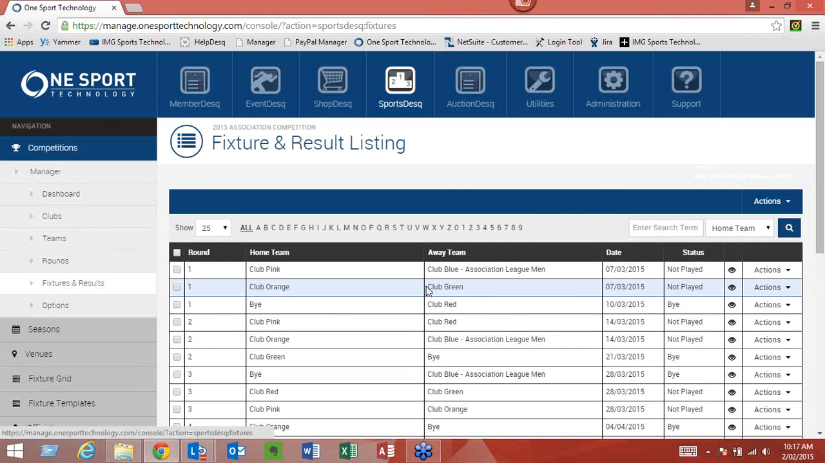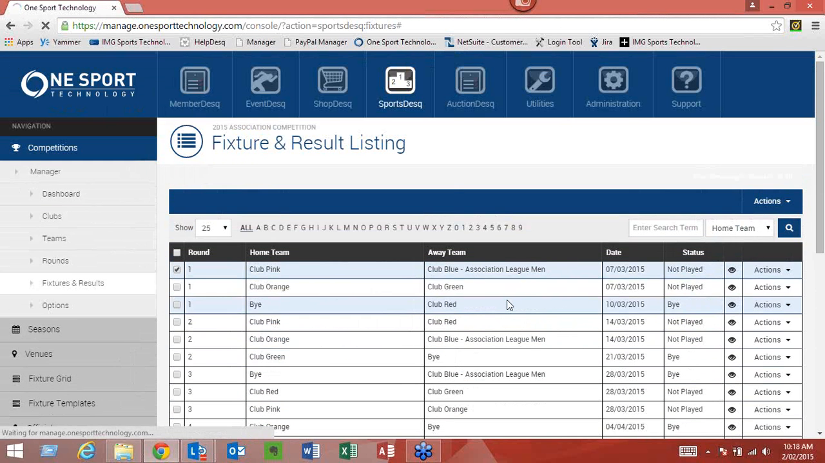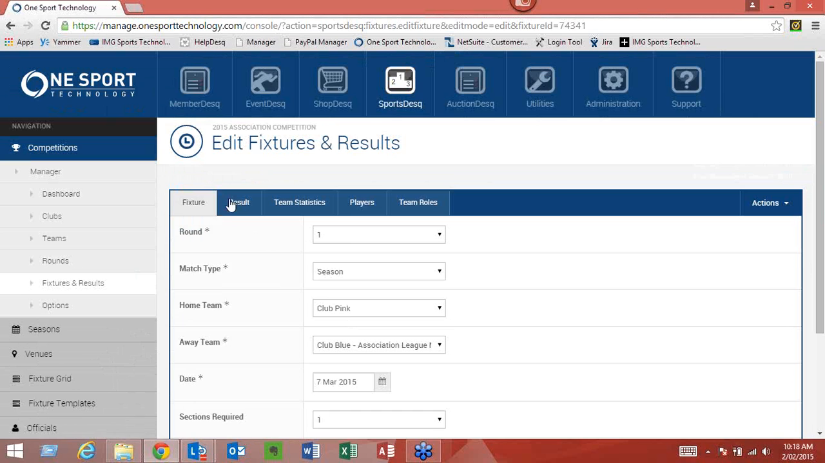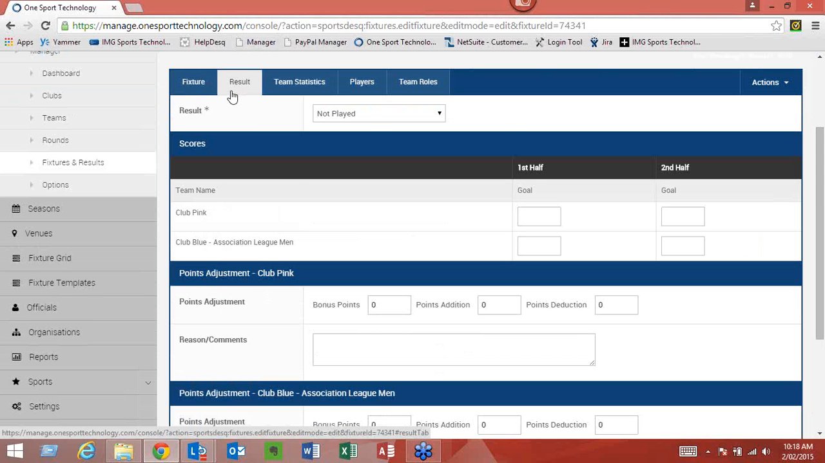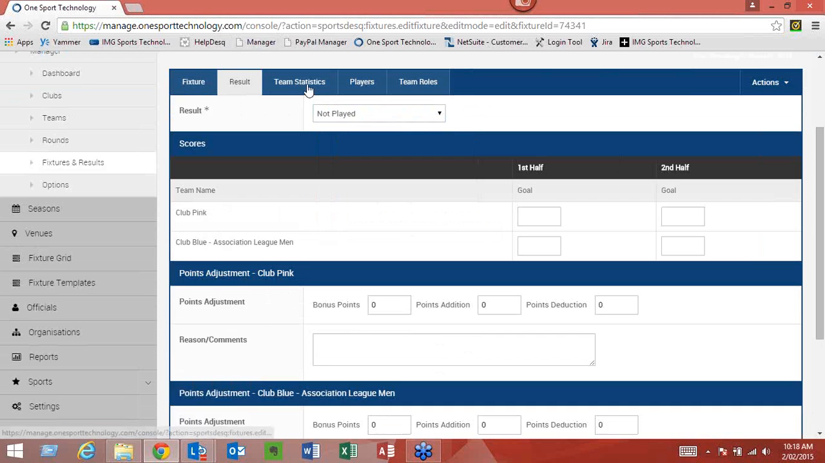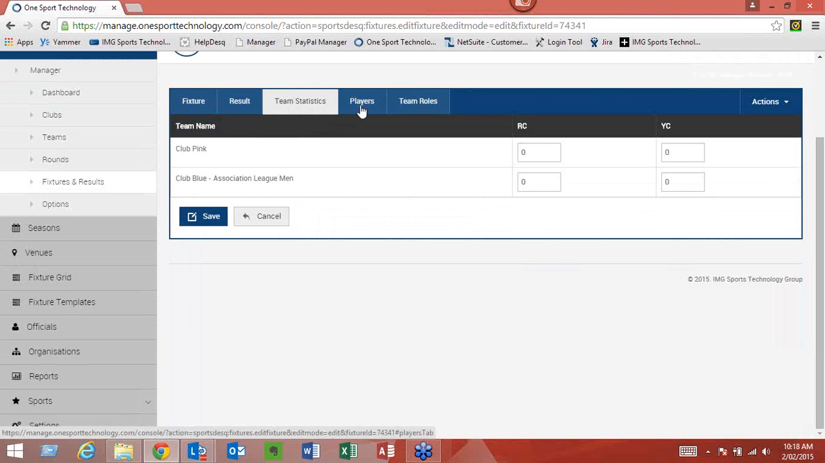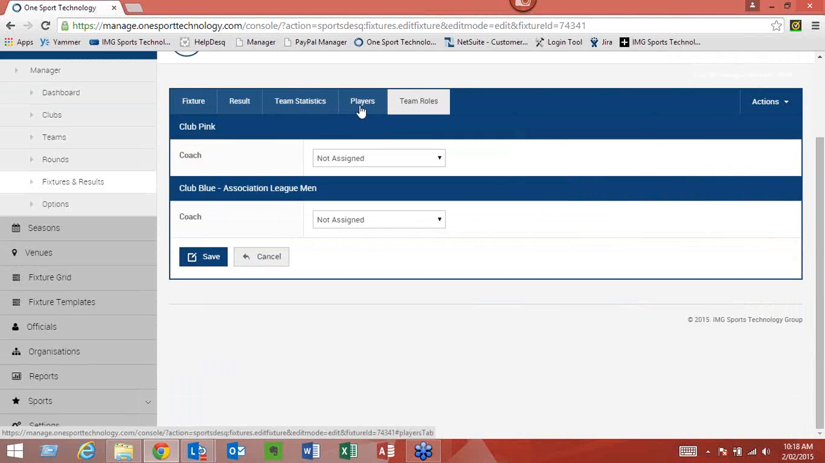Once again, this is the area in which you can view your overall fixtures. This status will update once the results have been submitted. You can also input results yourself should you wish to control submission of results by moving over to this Result tab. You can input team statistics, players, and team roles here.